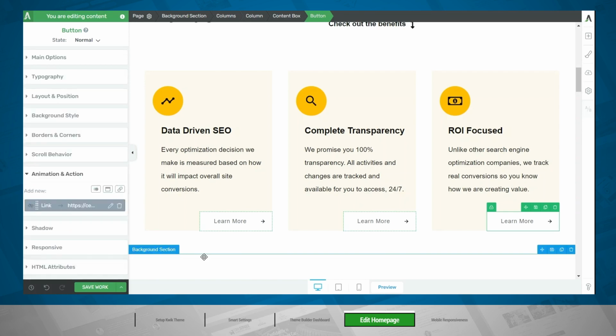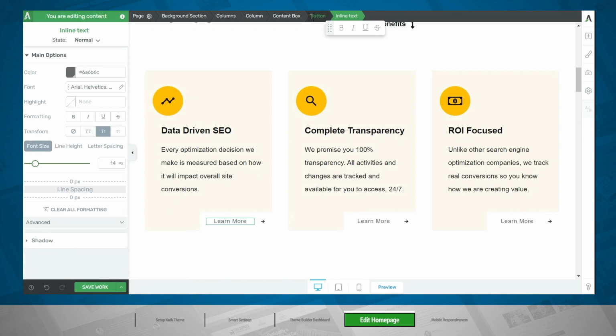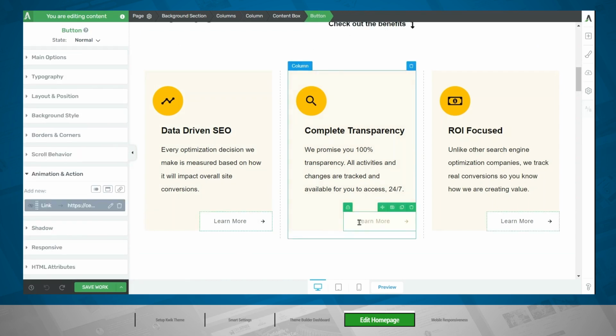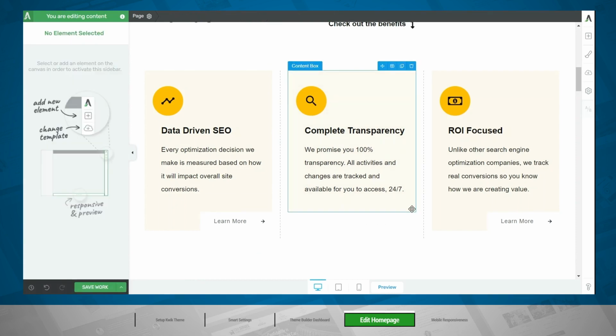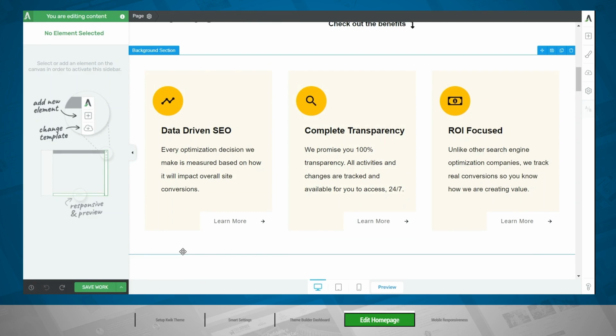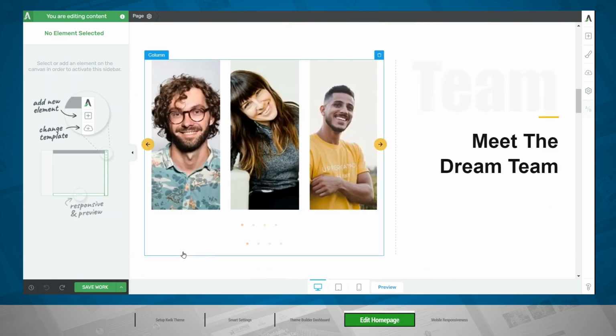And I'll go ahead and link up the other buttons as well. Now, if you don't need these buttons because you don't want to link to anything, it's really easy to remove these buttons. Just click on the trash can icon. All right, so we are done with this section. Let's move on to the team section.